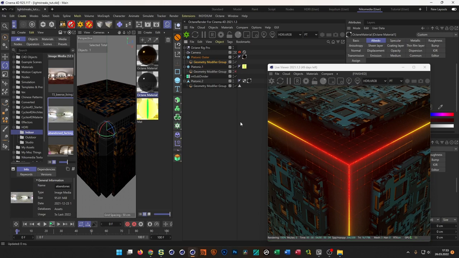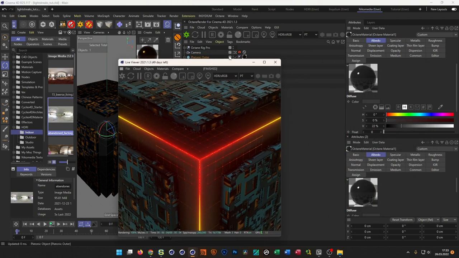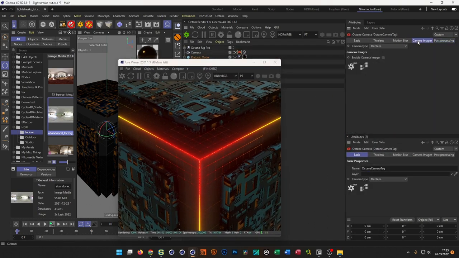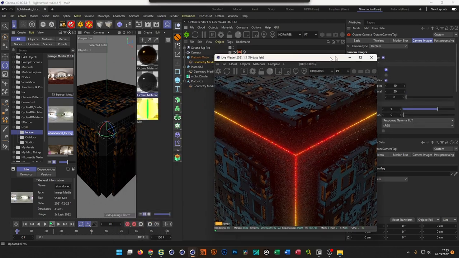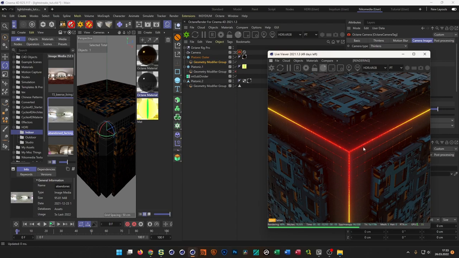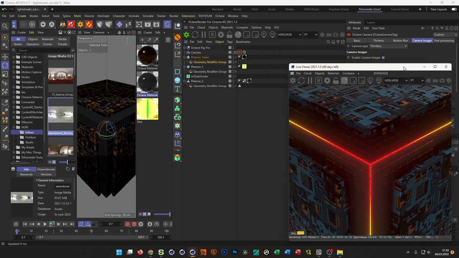See what I mean? Here we can definitely work with the denoiser, I think. So let's go to the camera here. Camera image, blob. Denoiser, enable it. See if we can get rid of these ugly things here. Not really, so I simply go higher with the samples.